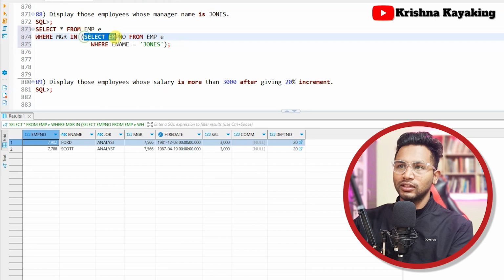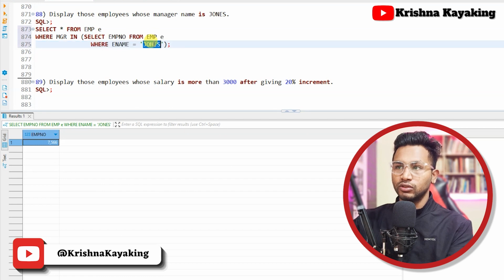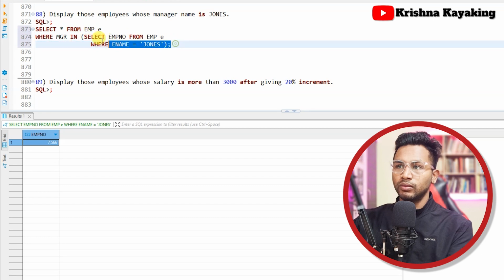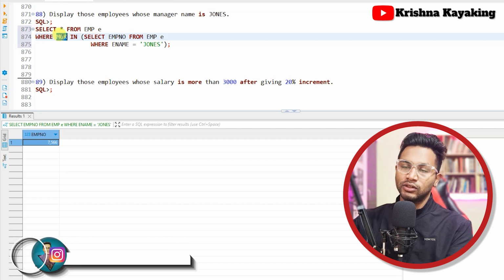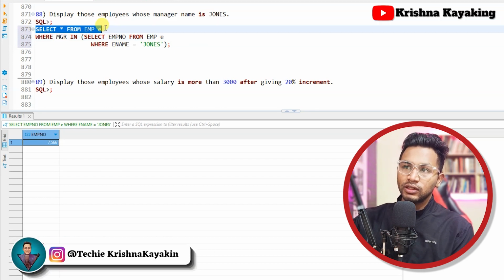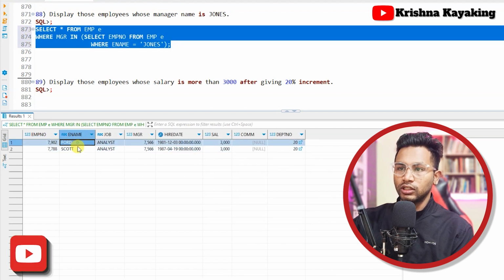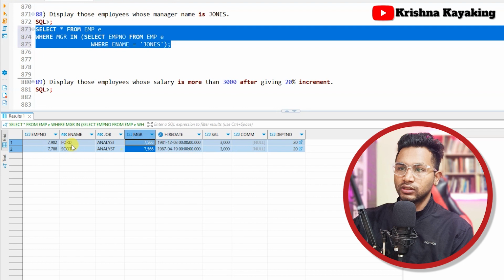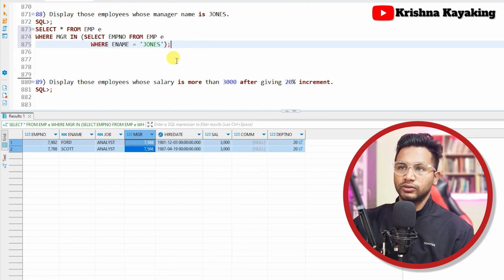So in this particular subquery, I'm trying to get the employee number of Jones, because I should know whom Jones is the manager of. So here I'm comparing the employee number with MGR. This means the employee which comes here, his or her manager is Jones. So obviously Ford and Scott, these two are the people whose manager is Jones. Jones employee number is 7566, so here MGR, Ford and Scott. So basically Ford and Scott are reporting to Jones.